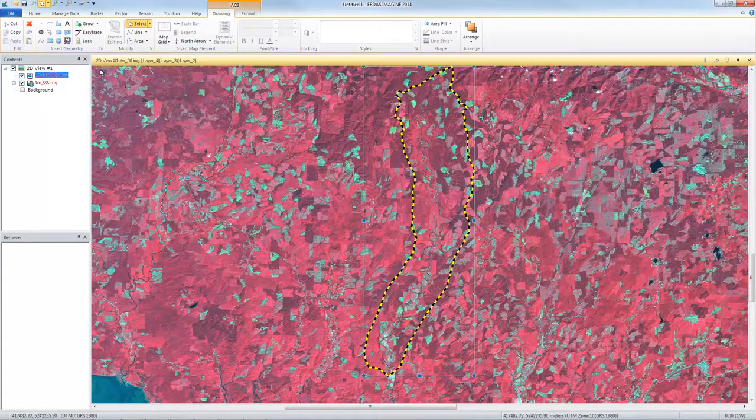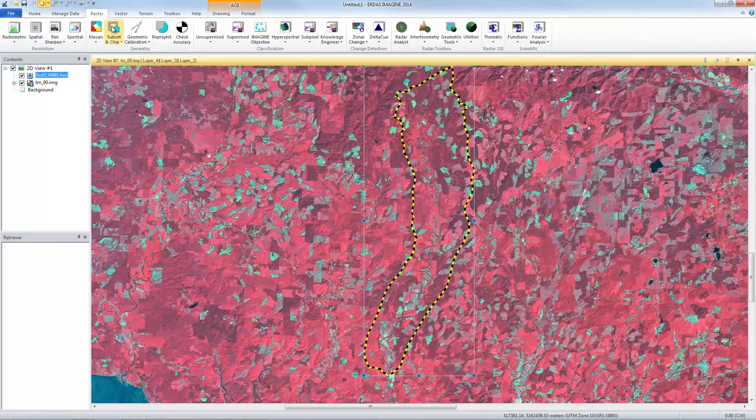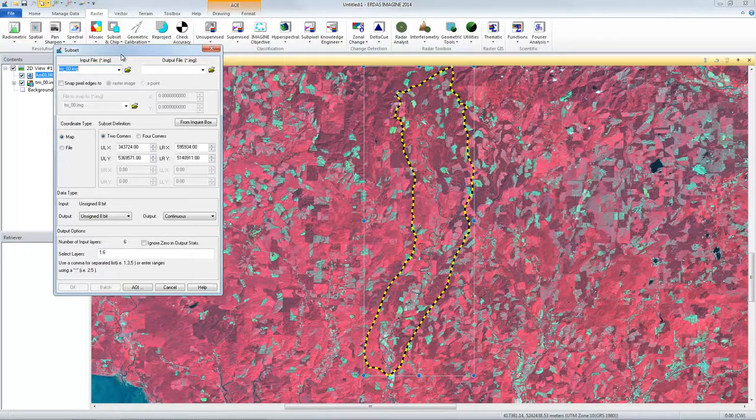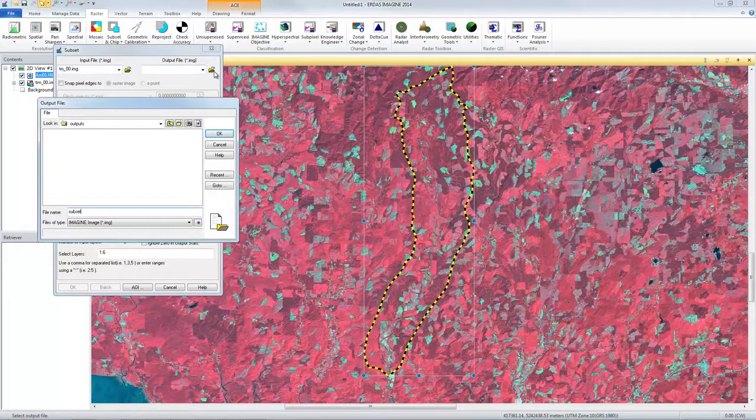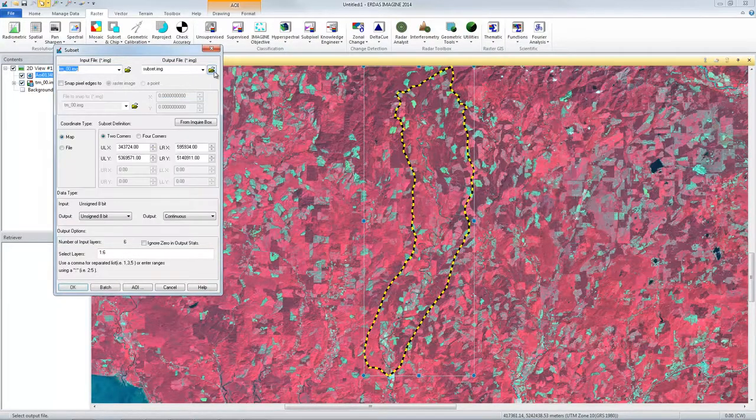Next, I'll create the subset image. From the Geometry group on the Raster tab, I can select Subset and Chip, Create Subset Image. The input file has been defined by default with the active image layer in the viewer, but I'll need to define the output file name. I'll call this Subset and click OK. I'll turn off Ignore Zeros in Output Statistics.